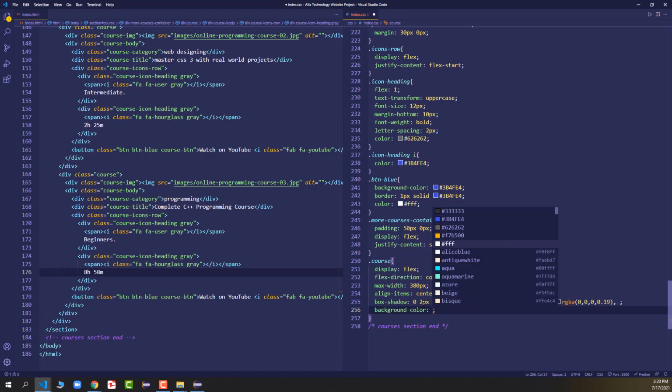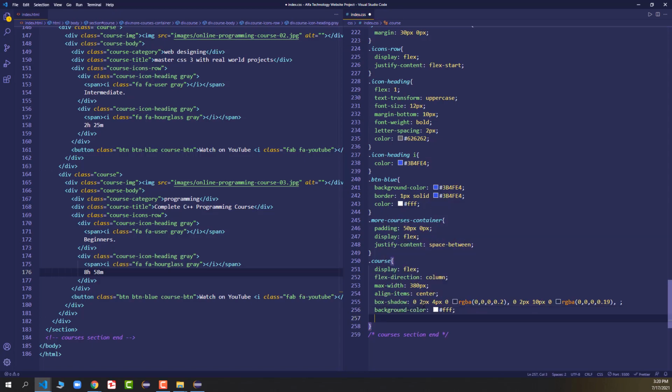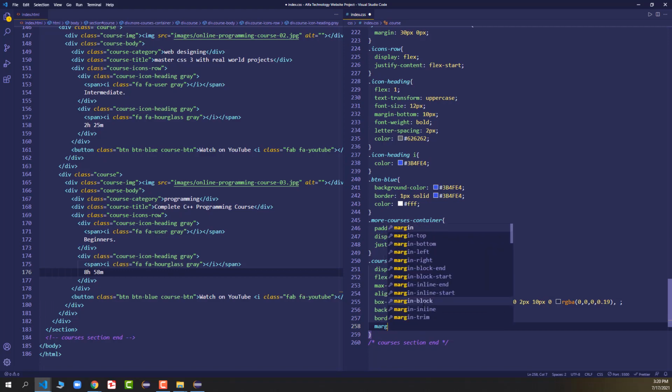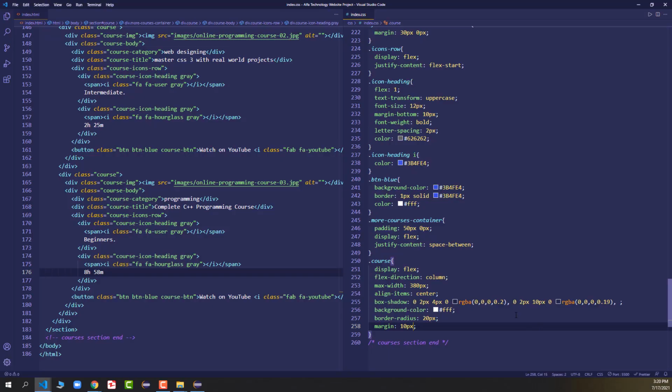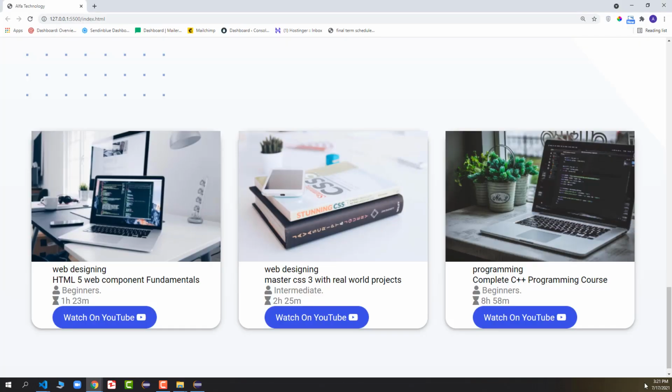Let me just add the background color as white. After that we'll have border radius 20 pixel, and then we'll have margin as 10 pixel. Now you can see we got a card like course, but if I refresh it we cannot see any box shadow. I think there is a problem. We made a little mistake, I think. Okay, now the mistake is that I accidentally put a comma. So if I remove that comma, now you can see we got a box shadow.